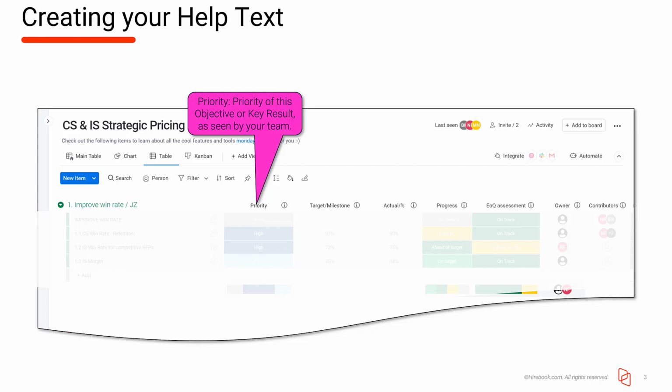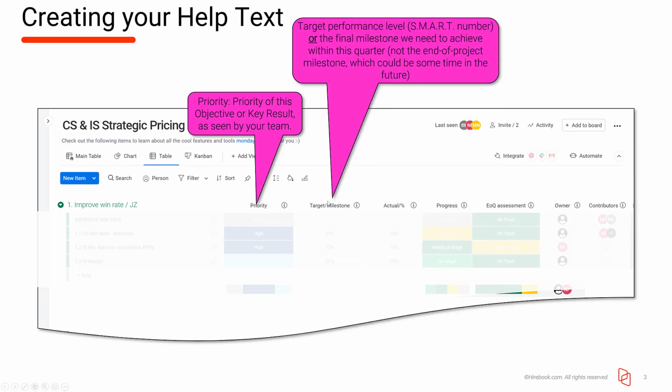Accompanying this will be the PowerPoint deck, so you can just grab this text and paste it in. For target milestone, the target is the performance level, right? A specific number, if it is a grow or manage the business objective. If it's a transform the business objective, it's going to be the final milestone that you need to achieve this quarter that we're reporting on. So it's not the end of the project, which could be 2 or 3 quarters away or a year or 2 away, but what do we hope to get done this quarter?